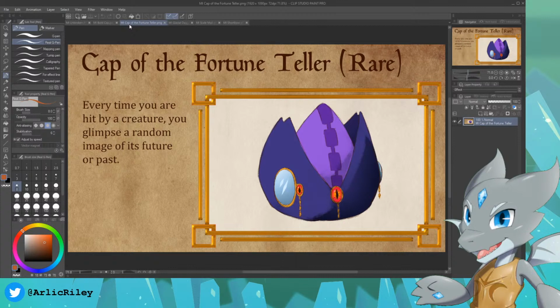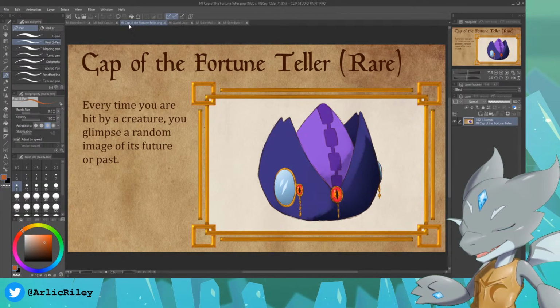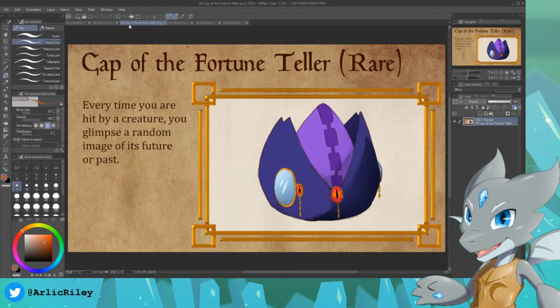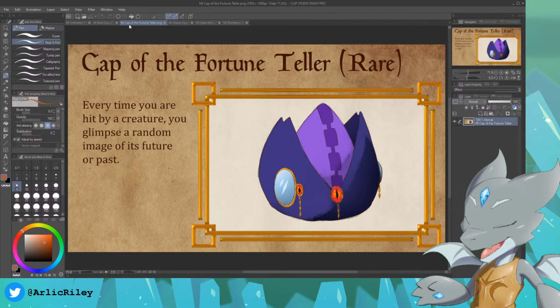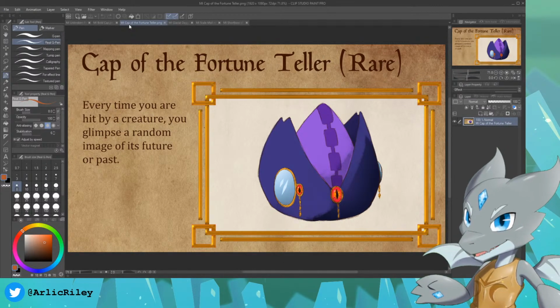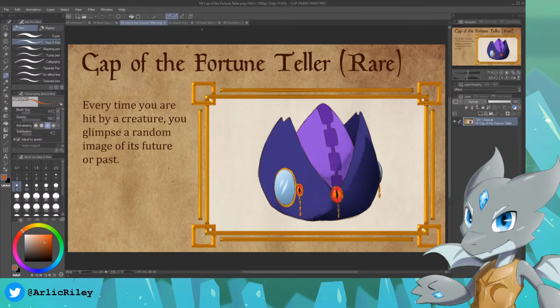Then we did the Cap of the Fortune Teller. This one, design-wise, I think it could be a little bit stronger, but it gets the message across. Every time you're hit by a creature, you glimpse a random image of its future or past. That could be something as much as, oh, it's stabbing you in the gut in a couple seconds from now, or it could be an image of it eating a pie 5 years ago. You don't know, and that I think is a clever thing.